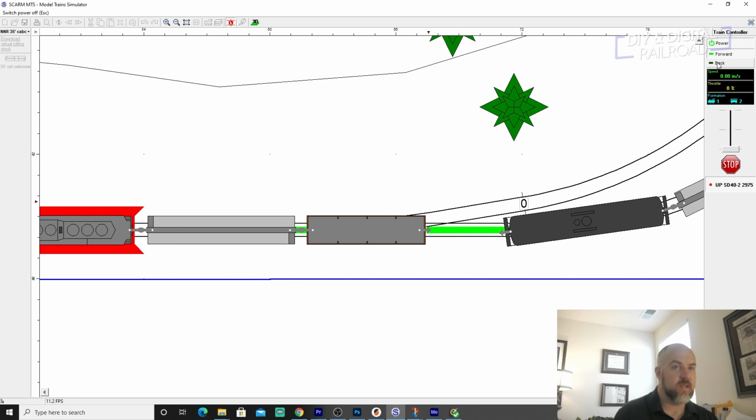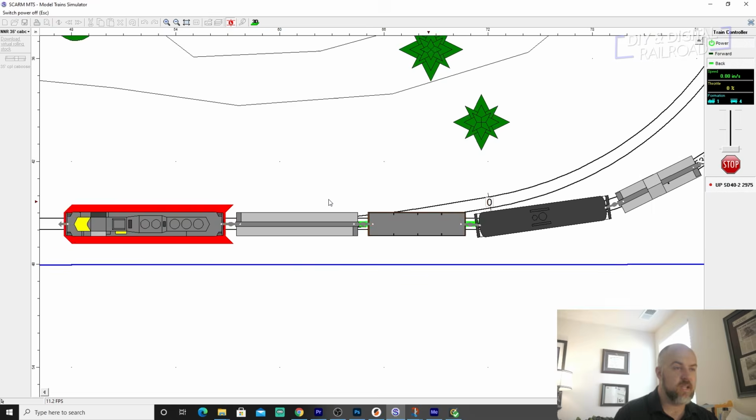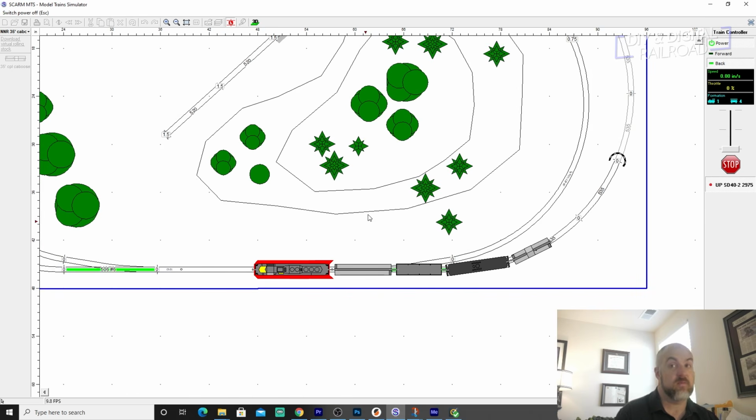Let's say you want to reconnect. I'm going to select reverse. I'm going to go back. And as soon as they touch, they instantly reconnect. A lot easier than in real life.